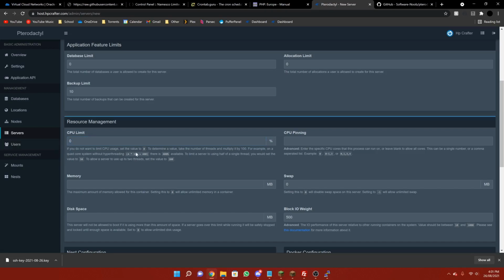Then the CPU limit. Now, if you are only running one server, I recommend leaving it at 0, because this will mean that it will just have as much CPU power as it needs. However, if you are having several, then you will obviously need to set a percentage. So because this is a 4-core CPU, you can set it all the way up to 400%.